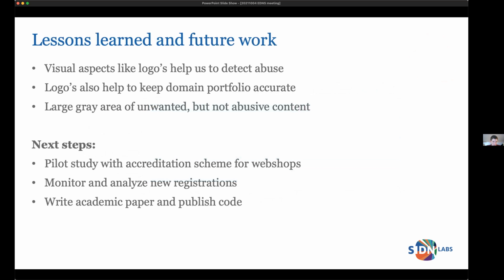Yeah, so that's what we have currently for this project. And what we learned so far is that visual aspects like logos can definitely help to detect abuse. We were not the first who explored this, but for a registry, it really helps to detect abuse. It can also help, and that was the other goal, to keep your domain portfolio accurate, which is also important, especially for larger organizations.